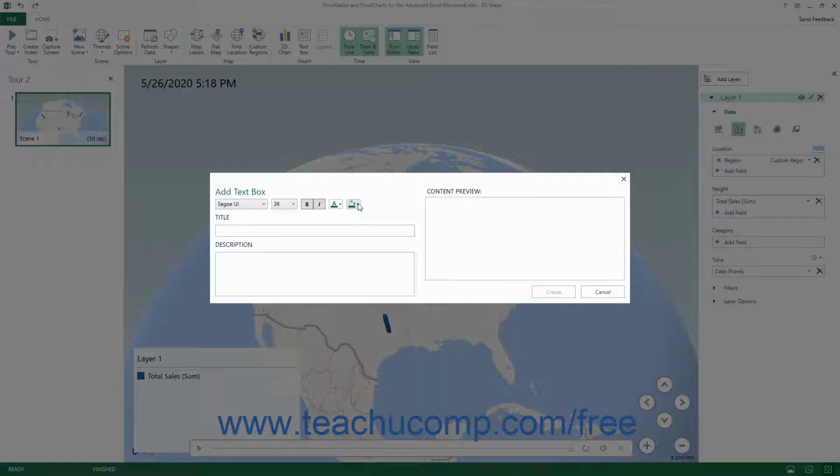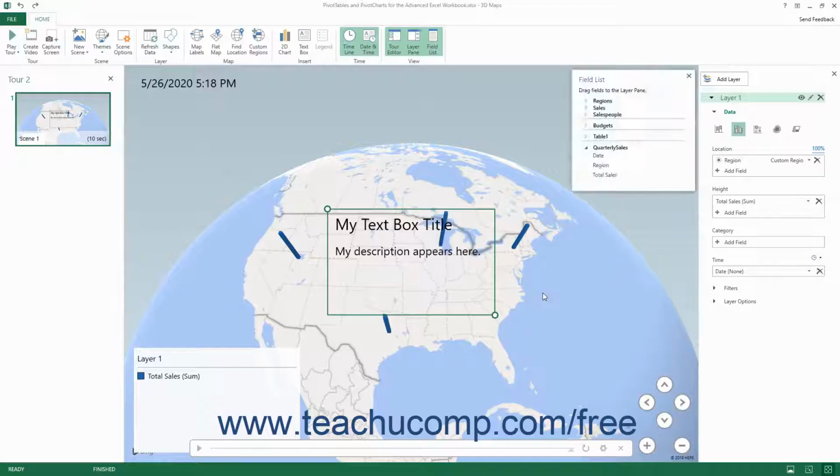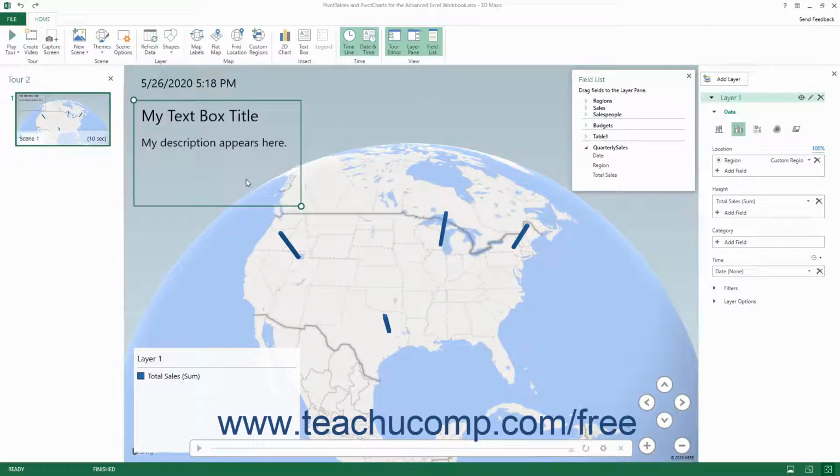To add a title to the text box, type it into the title field. To add the text for the text box, type it into the description field. The Content Preview field at the right side of the dialog box shows how it will look according to your current settings. When ready, click the Create button to add the text box to the currently selected scene in the Tour Editor. You can then resize and reposition the text box overlay the same way as you can resize and reposition the other text overlays on the map.